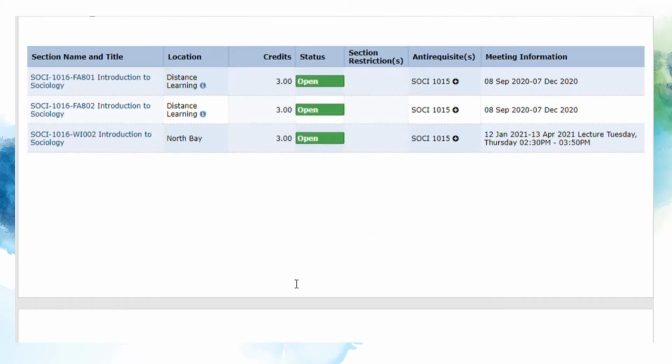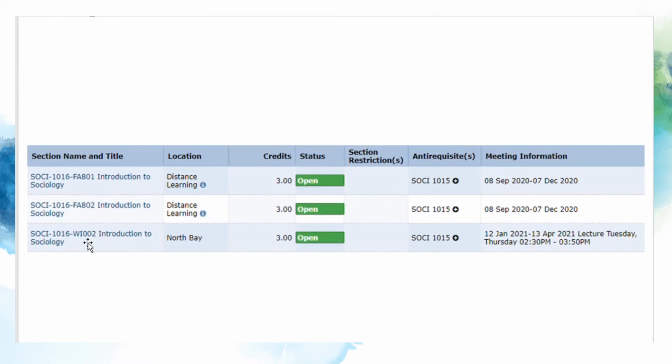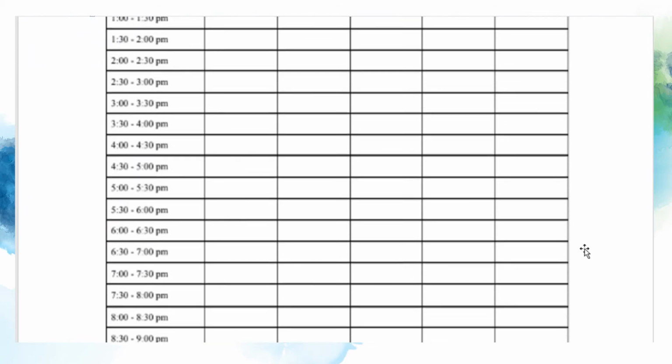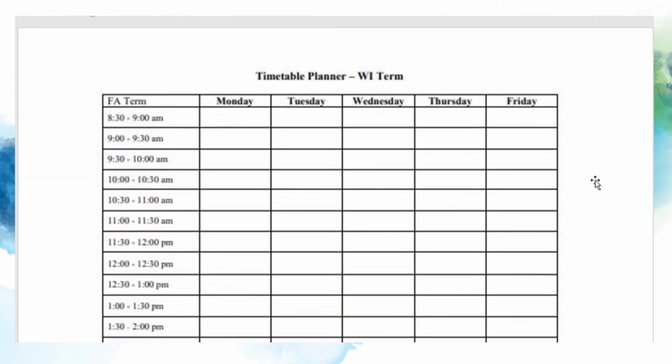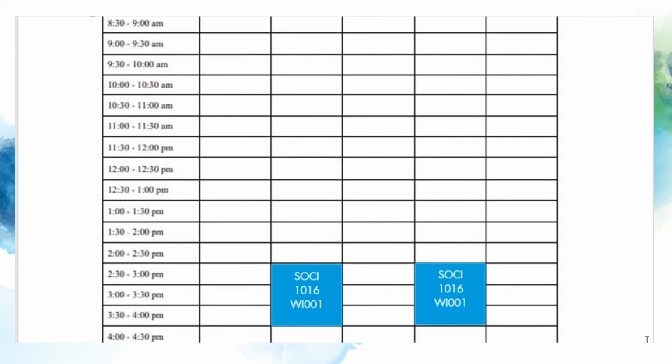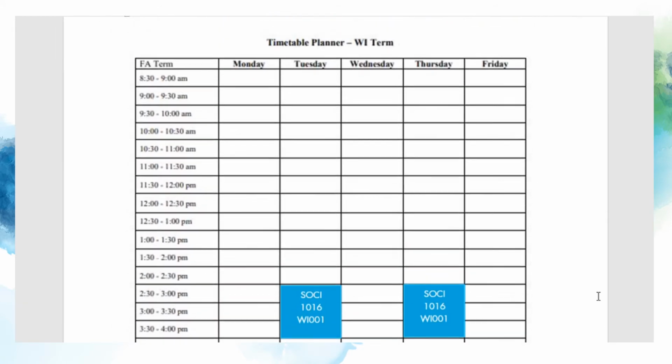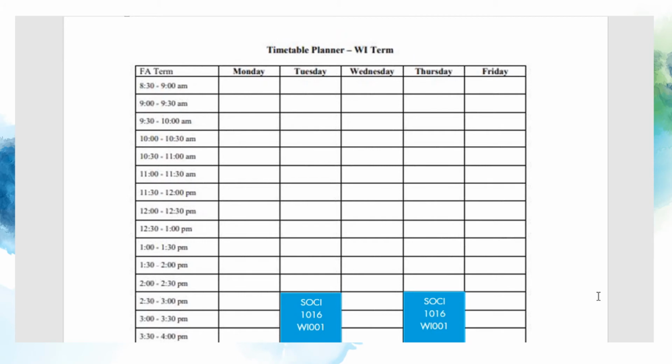If we choose to take Soci 1016 in the winter, it is offered on campus with meeting times of Tuesdays and Thursdays from 2:30 p.m. to 3:50 p.m. Putting it onto our winter timetable would look like that. Keep in mind that on-campus courses are at least 3 hours per week. If you notice that you've written down something that is less than 3 hours total for any on-campus winter course, be sure to check WebAdvisor to see what you may have missed.